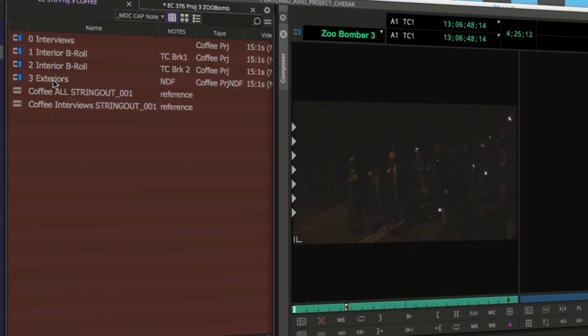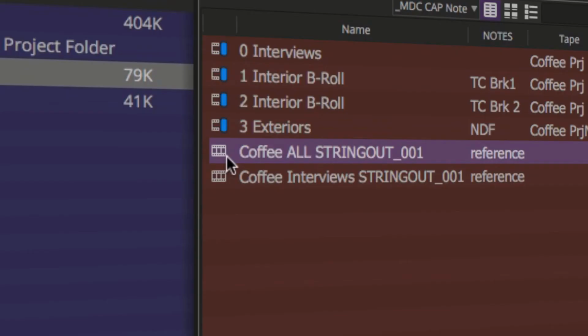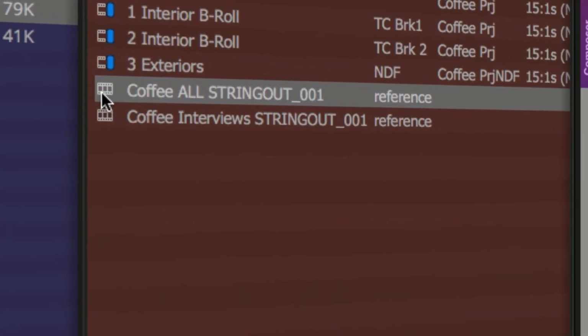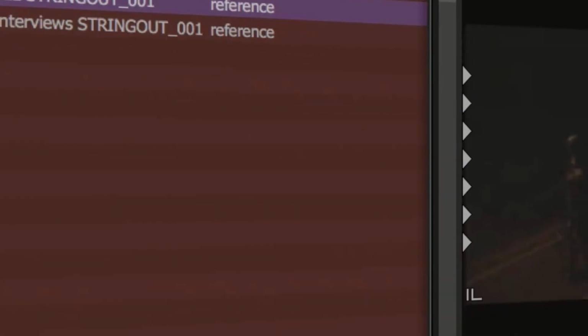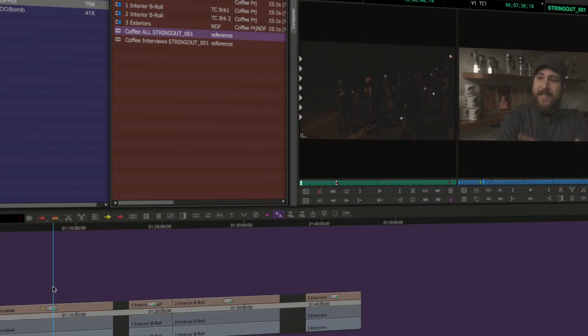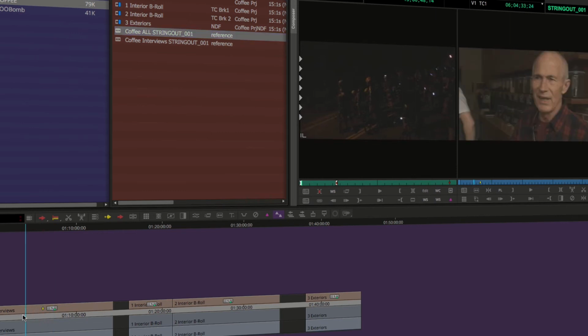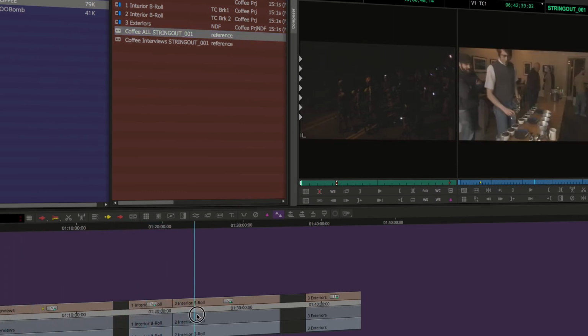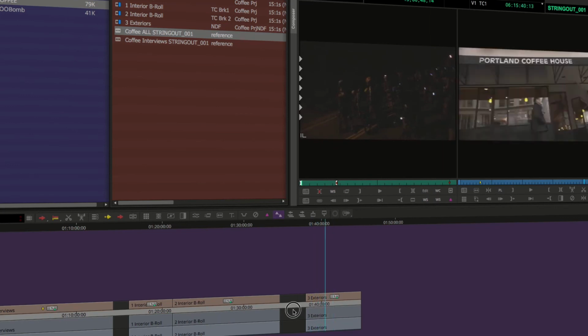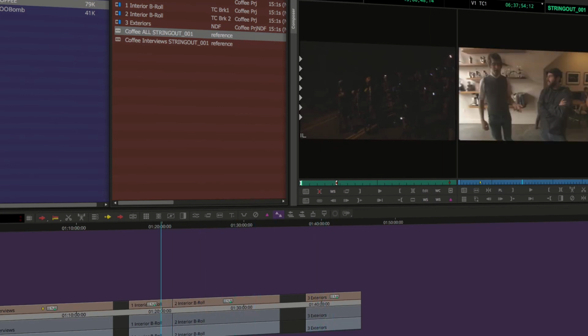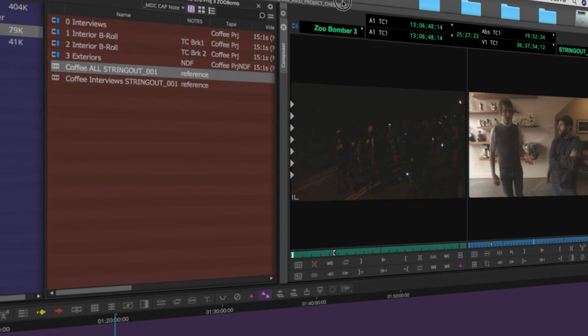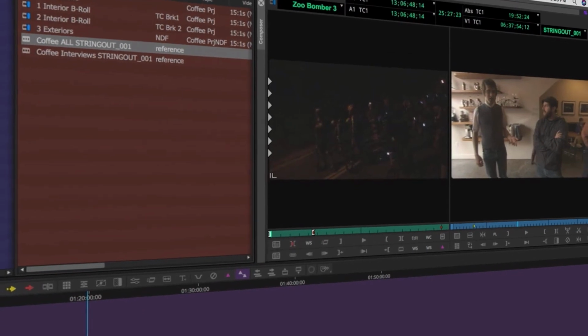There's B-roll shots as well as some exterior shots, and there's a string out sequence here for reference. So when I double click a sequence, and again, this is a bit of a subtle icon, I hope they change this soon. The 3 frames is a sequence versus the single frame is a clip versus the smaller frame is a subclip. So this is a string out of the interviews with the interior B-roll and then the exteriors. So sometimes what I like to do is put all the clips in a single sequence just for reference purposes. That's all that's there for.